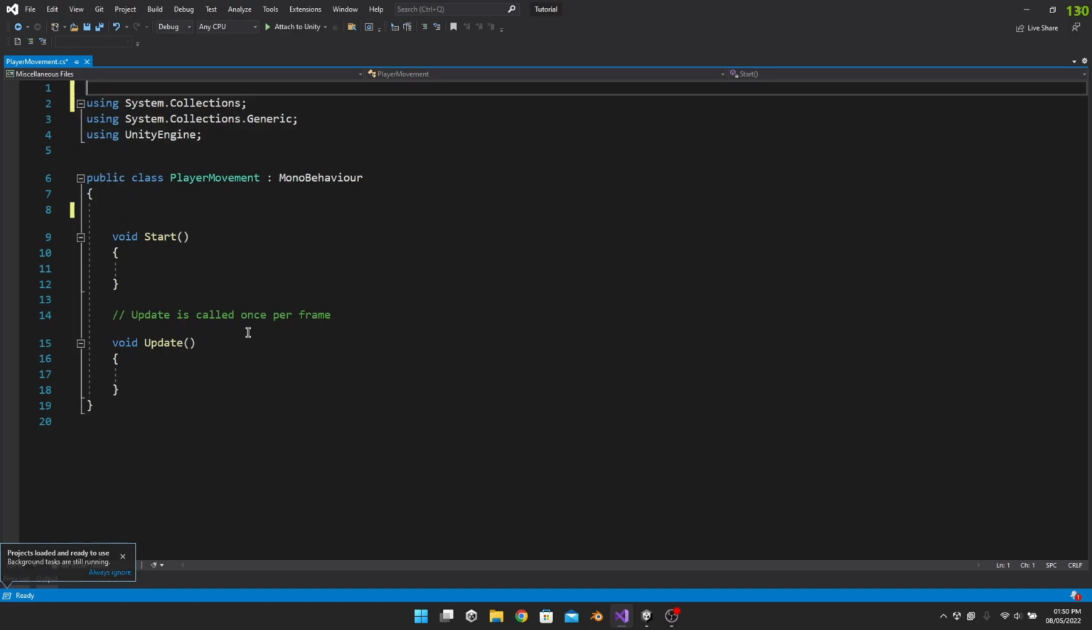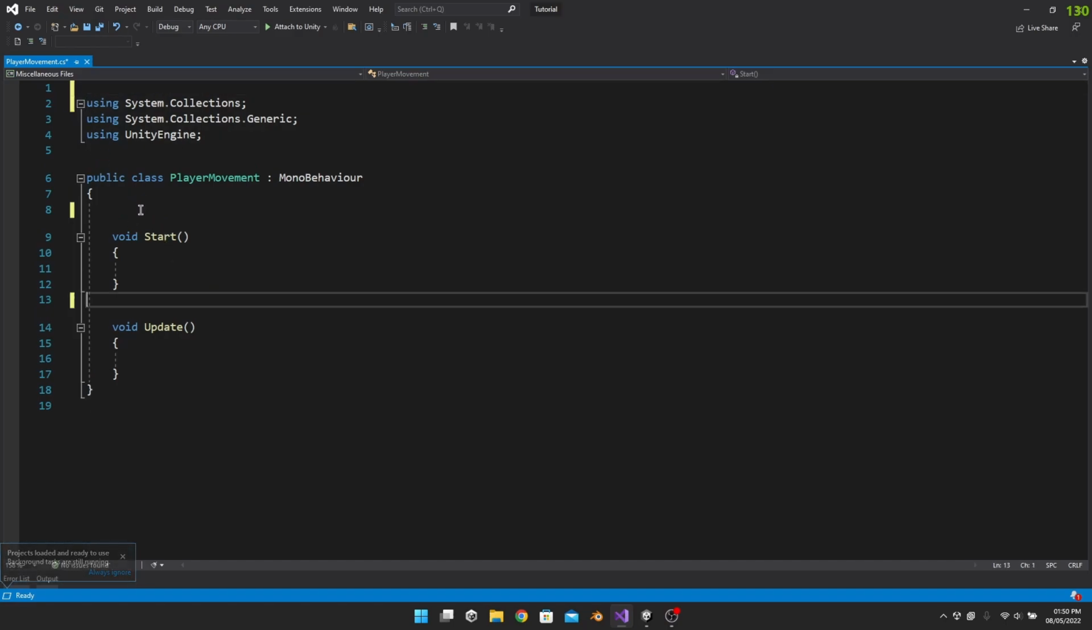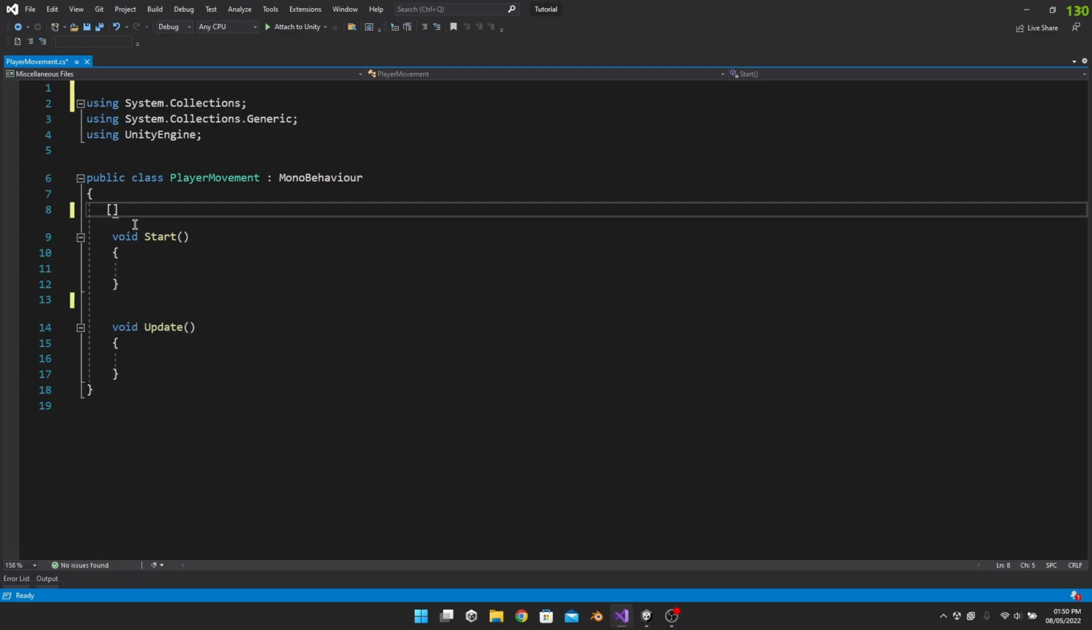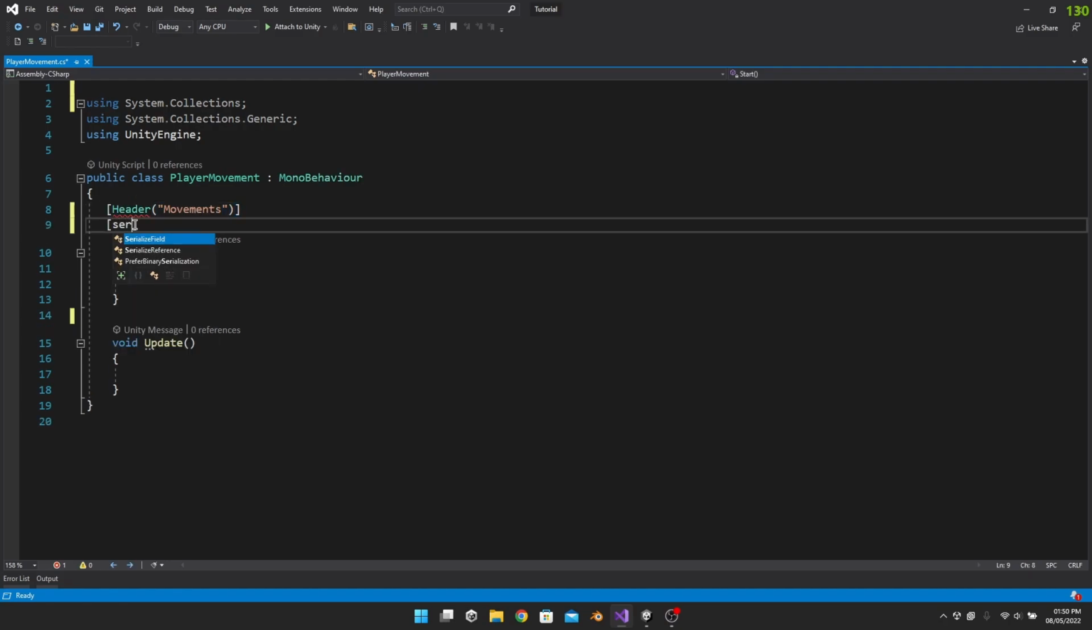So we're just going to create a header. And this header is just going to be our movements. And we're going to make a serialized field, and it's going to be our private float, and it's going to be our move speed. And you can set its default to 25. No, actually set its default to 50.